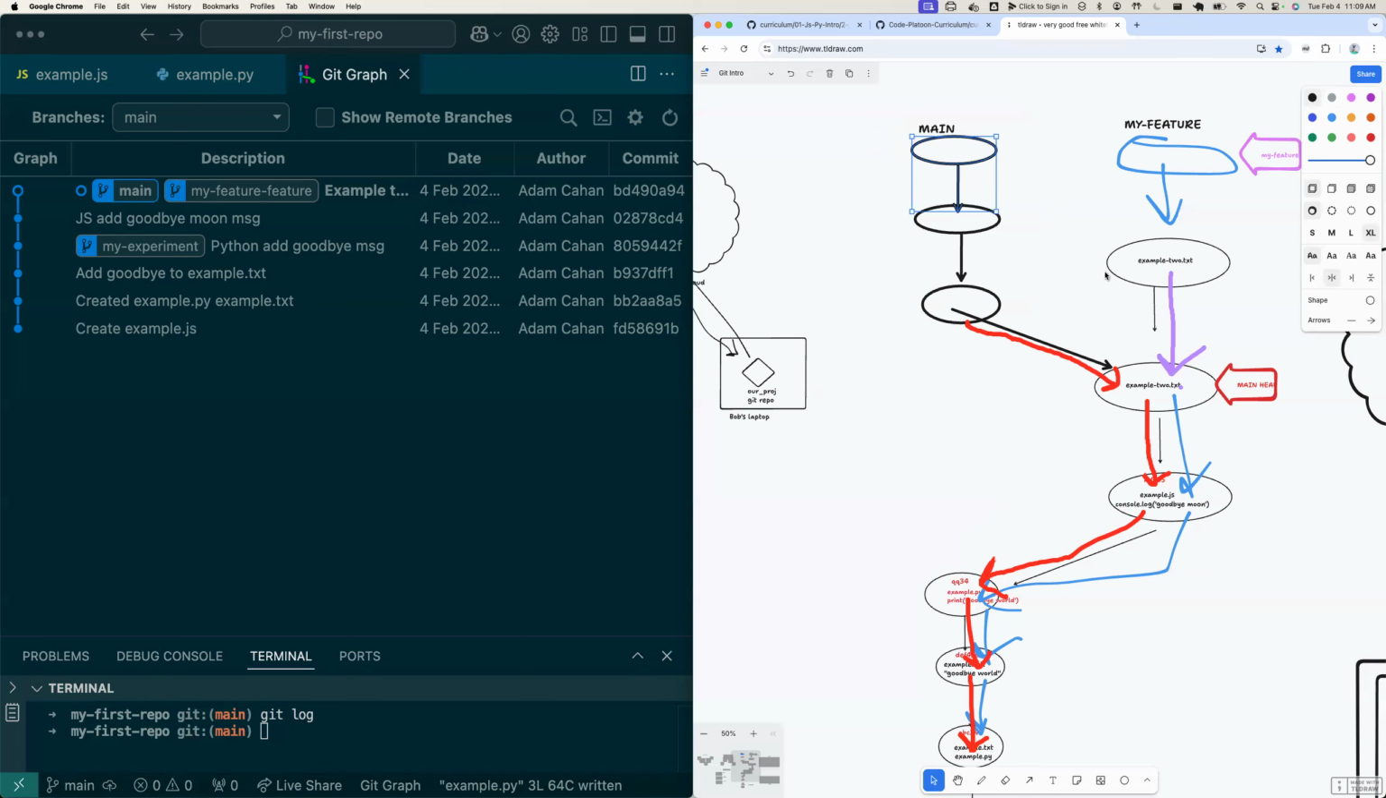So I apologize if that got a little confusing, but that was a great question. And the short answer to the question is yes. If we add more stuff to my feature branch, it'll be on the my feature branch, but not on main branch. Yeah, great question.